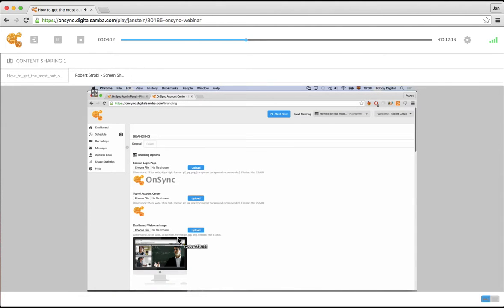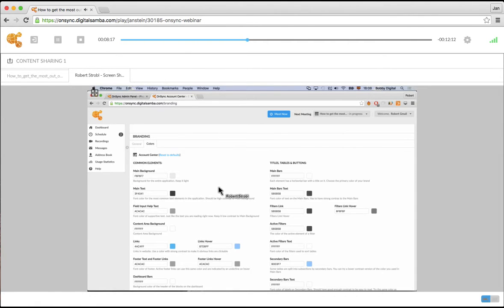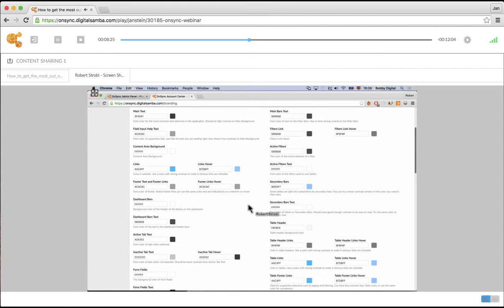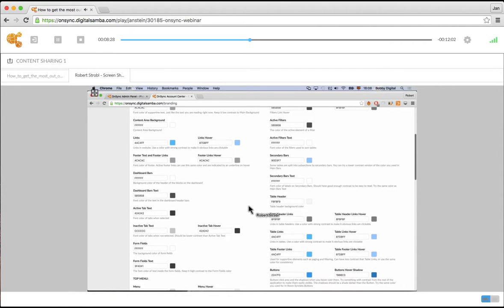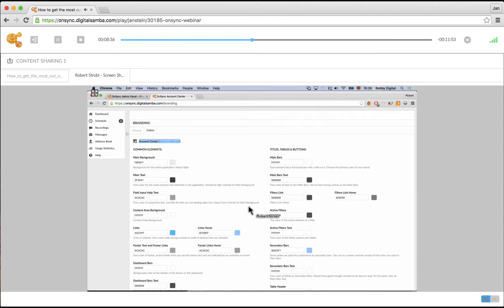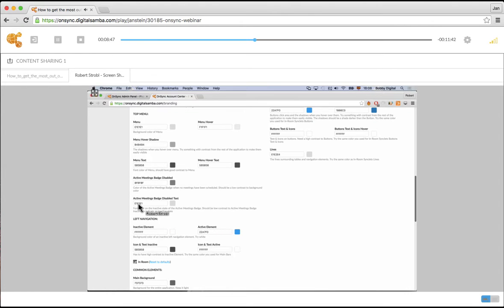But if I scroll back up to the top, you can see that you now have this brand new colors tab. And if you look at this part of the interface, it might be a little bit overwhelming at first because of the wealth of options that we offer. But you'll find that it is extremely powerful. For example, let me start off with something simple. You'll find that the interface is split into account center, and then there are several different sections, for example, common elements, main background, main text, field input. We've labeled everything very nicely and very intuitively for you to see what you can change. Titles, tables, buttons, everything is grouped beautifully to make this as intuitive as possible to use.